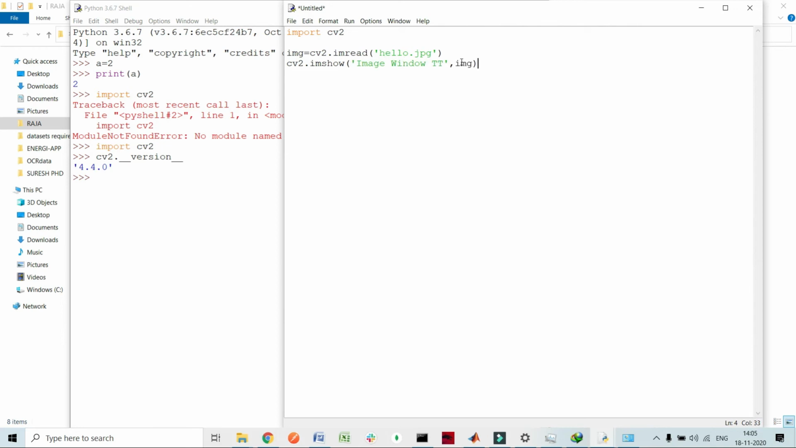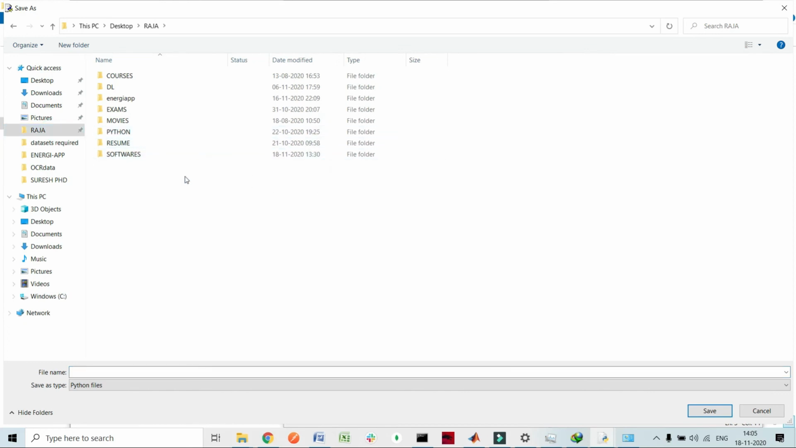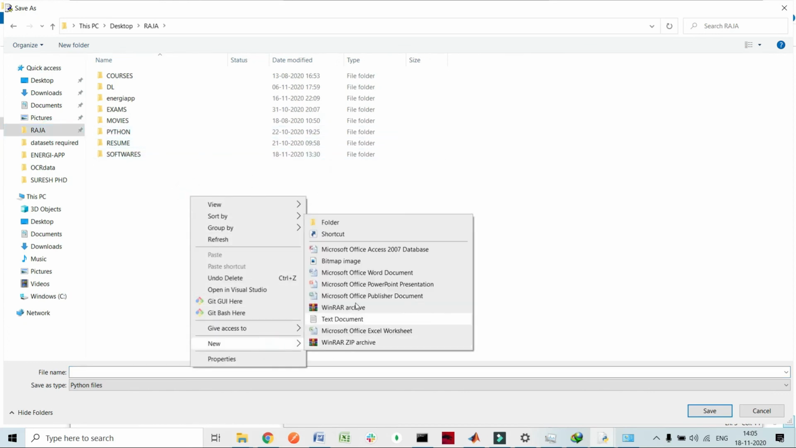After that, we have to place the cv2.waitKey function. I'll explain the waitKey function in upcoming lectures. waitKey is required for showing the image. Now save the Python file. I'm creating a new folder and saving it there.